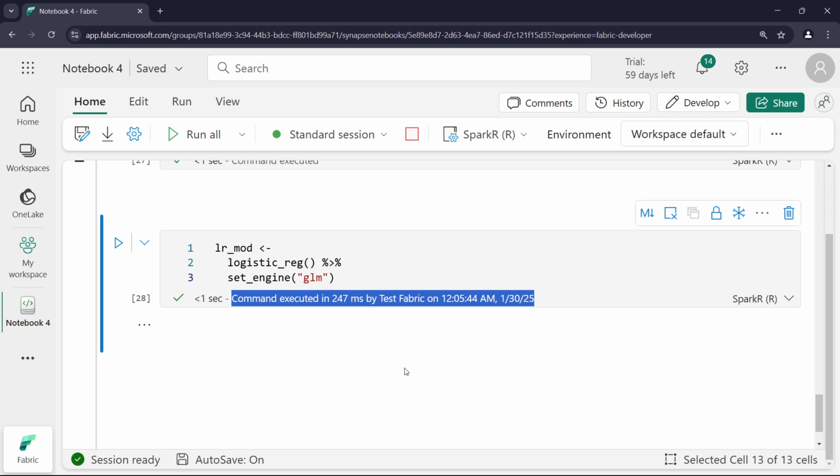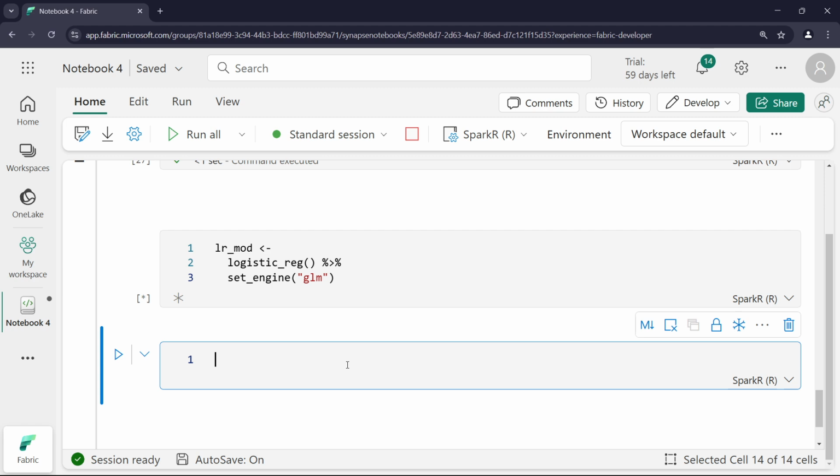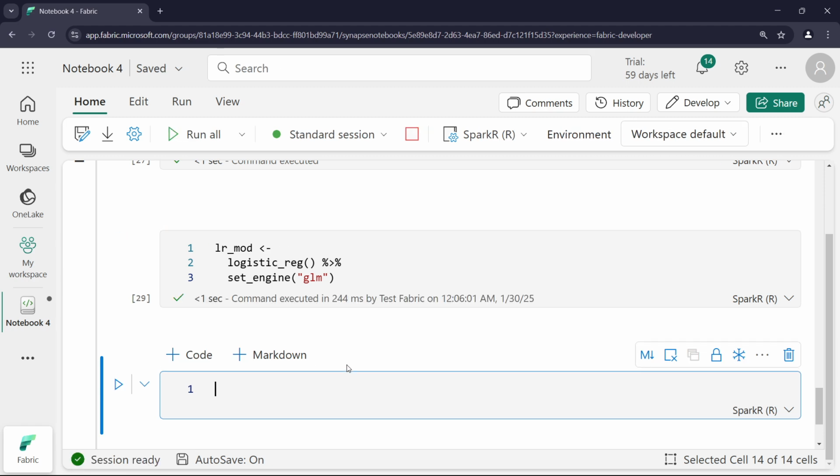Next, we'll use the workflow package to bundle the parsnip model with the recipe. So create a new cell and here we need to add the code.